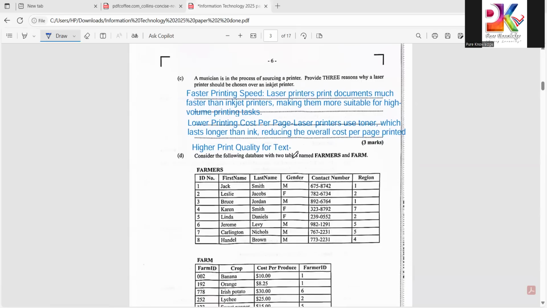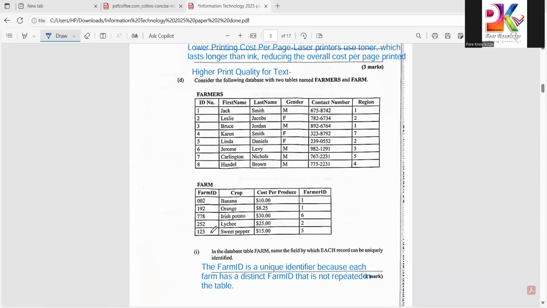Next one, moving on to databases now. Consider the following database with two tables named farmers and farm. So, the farmers table and the farm table. In the database table form, name the field by which each record can be uniquely identified. And of course, uniquely would be the form ID. Unique, right? The numbers assigned.